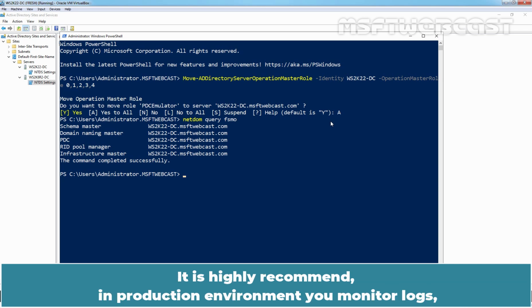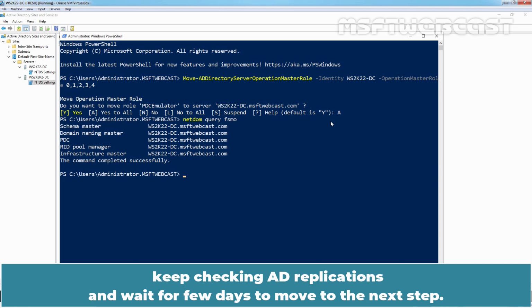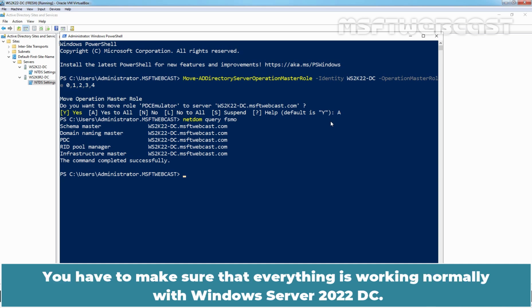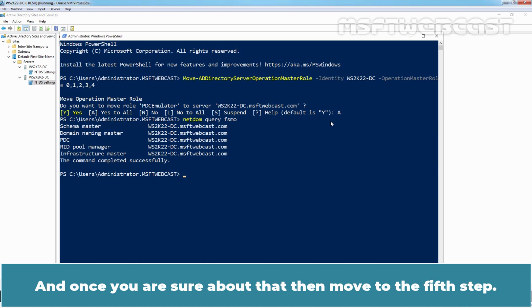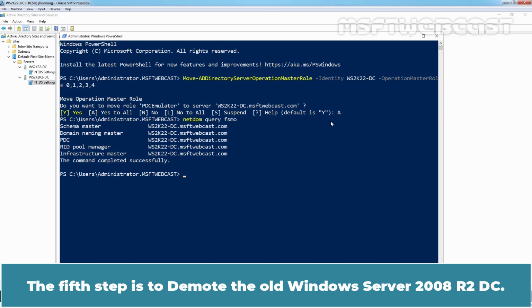It is highly recommended in a production environment that you monitor logs, keep checking AD replication, and wait for a few days to move to the next step. You have to make sure that everything is working normally with the Windows Server 2022 DC. And once you are sure about that, then move to the 5th step. The 5th step is to demote the old Windows Server 2008 R2 DC.